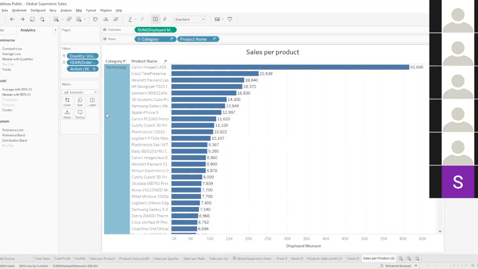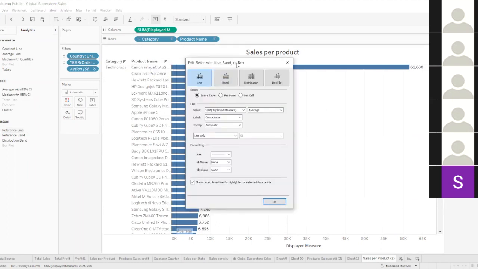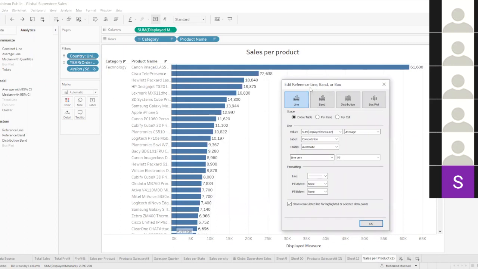Also, we have the reference line. You can put a reference line, and it will pop up this menu window, where you can choose a reference line, reference band, distribution, or box plot. For the reference line, you can use just a static value representing a specific value on this diagram, or adjust it to represent the average, the sum, a constant, or the maximum or minimum. You can make it a line or with a confidence interval.